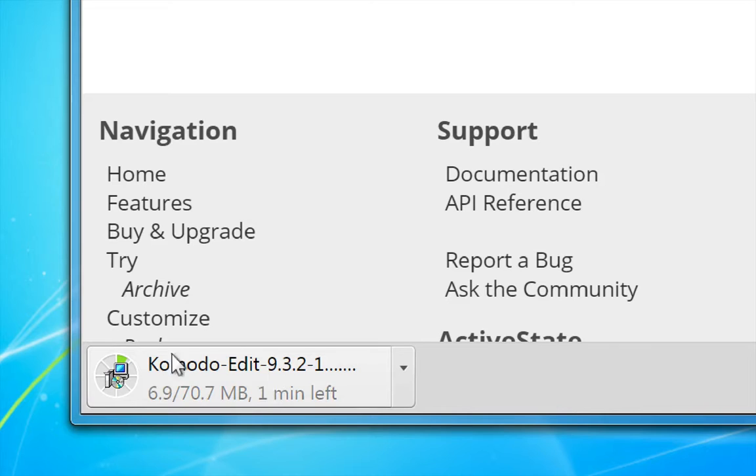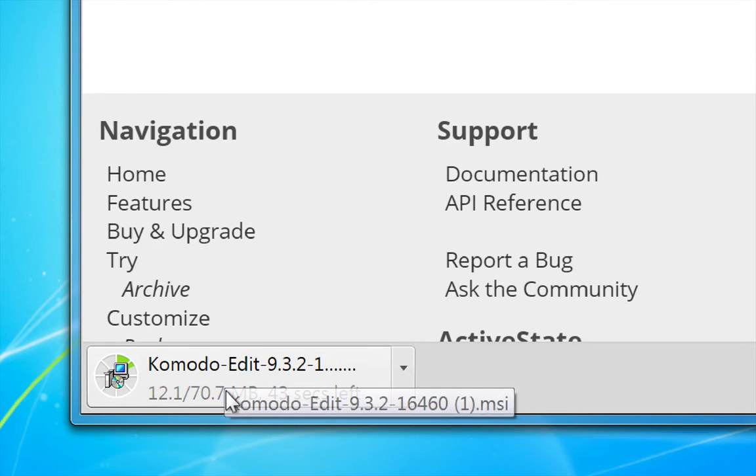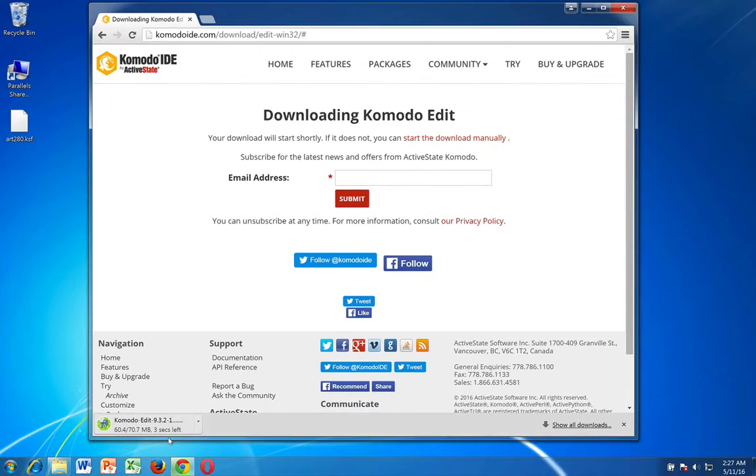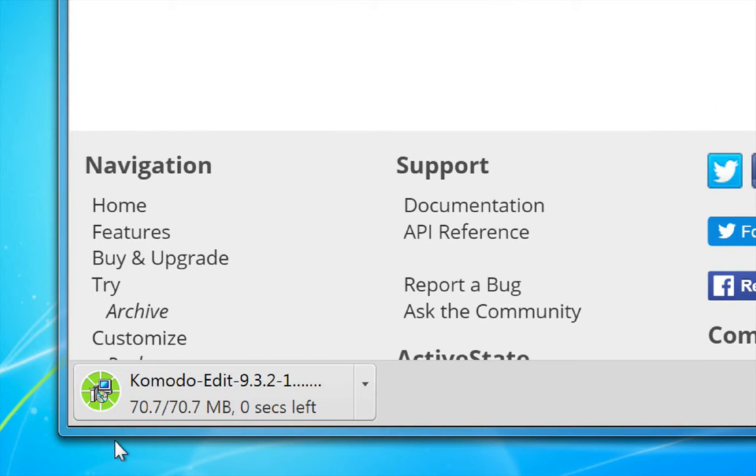And there it is. Right now it's coming in. So you can download it from here. And then when it's finished, you should have the installer file in your downloads folder. I'm using Google Chrome, so mine looks like this. If you're using a different browser, it might look different.